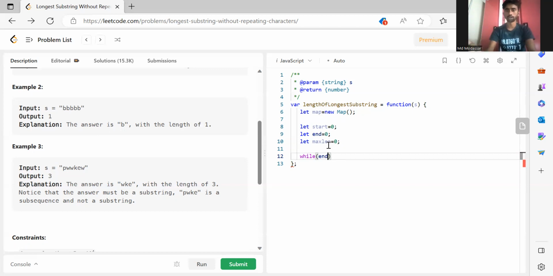Inside this I will iterate over the string, and it iterates till the length of that string. When end becomes equal to the length, it leaves the loop; when it is less than the length, it goes inside the loop. After that I will check with map.has whether any repeating character is available inside the window, and if so, it will be deleted from the starting of the window.